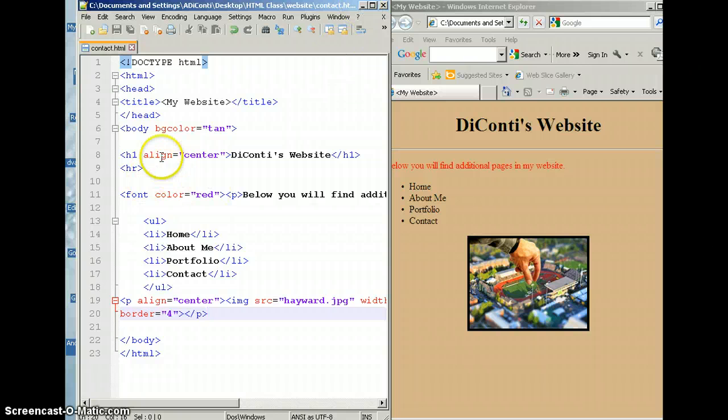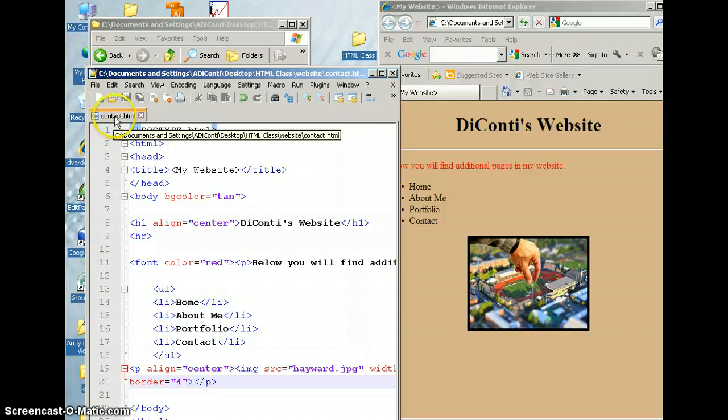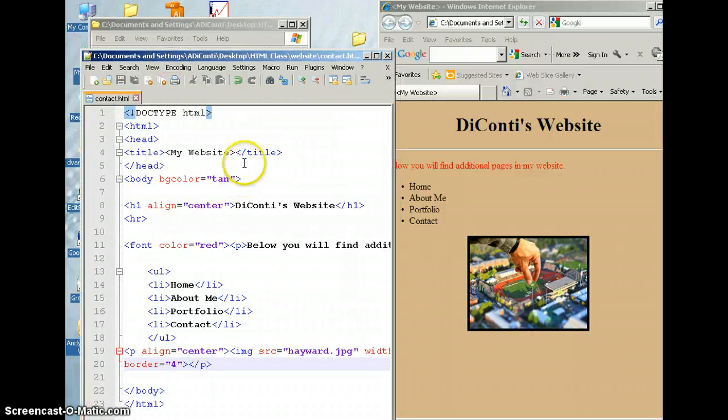Now, every time I saved as, that index replaced with the about me, and the about me replaced with portfolio, and the portfolio replaced with contact. Now, the other 3 are in my folder. But since right now I have contact, I'll go ahead and fix it. So what does that mean?